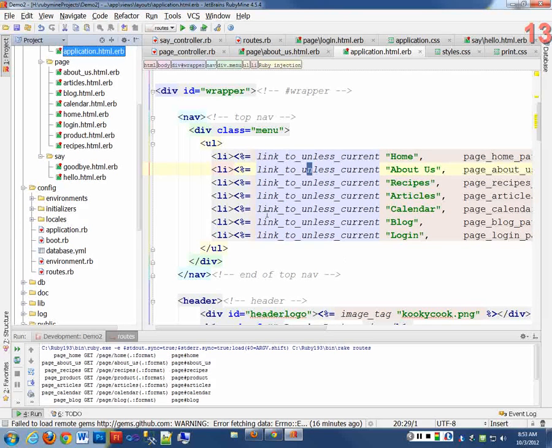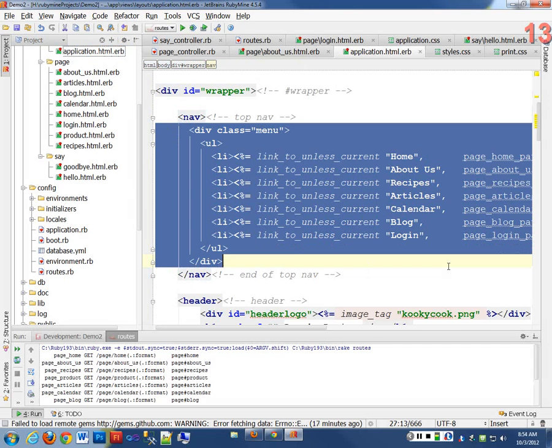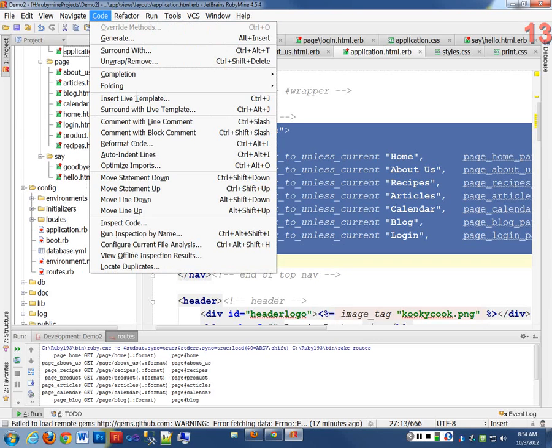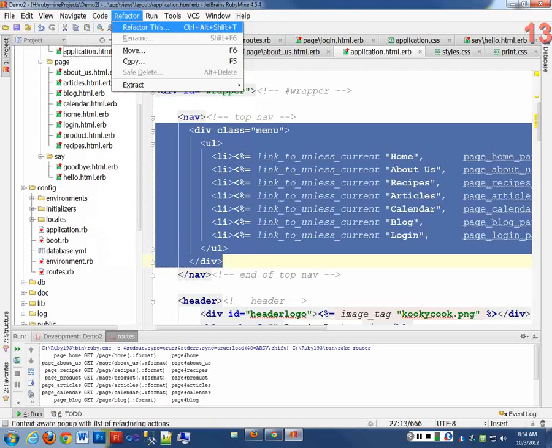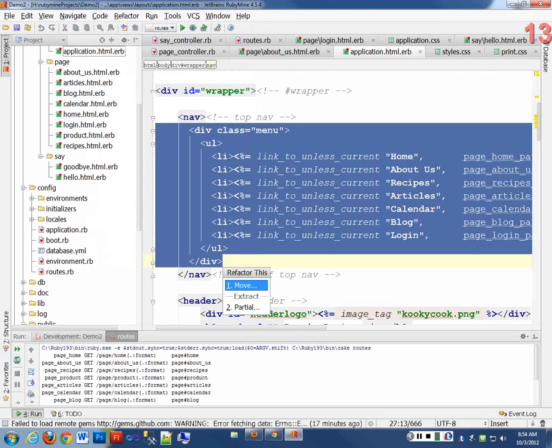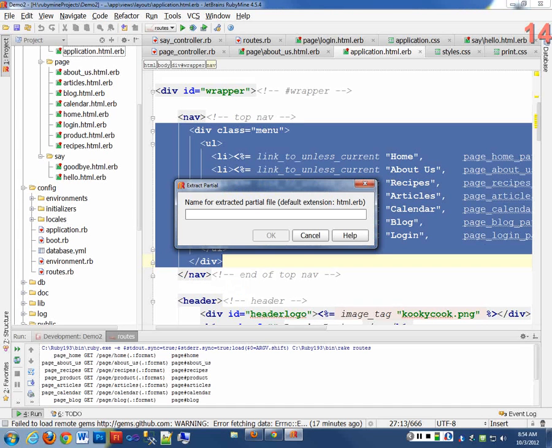And so what I need to do is take this code out and replace it with what they call a partial. So let's do that. The nice thing about RubyMine is it does this for me. I can say refactor this. And down here it says, what do I want to do? I want to move it or I want to extract a partial. So I'm going to extract a partial. And it says, what do you want this to be called?